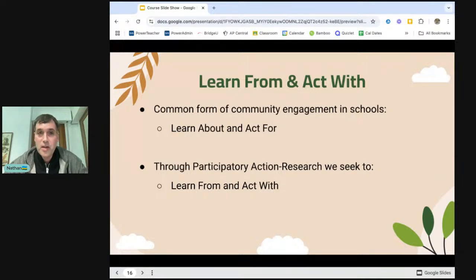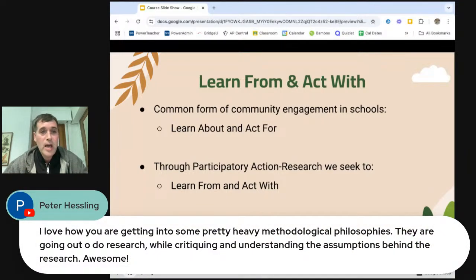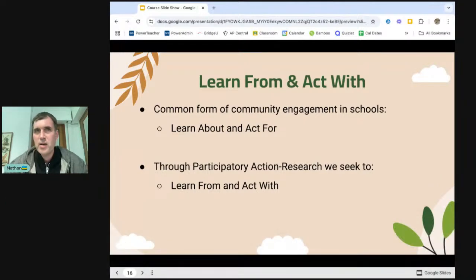And then often after students learn about the issue and the community, et cetera, they often then come up with some kind of action idea. And often it's about acting for that community, doing something for them, right? This is often a typical approach to community service, often a typical approach to things like service learning. So we tend to do things learning about and then acting for. And what I've tried to do with this course and kind of together with my students is shift that focus to a learn from and act with.